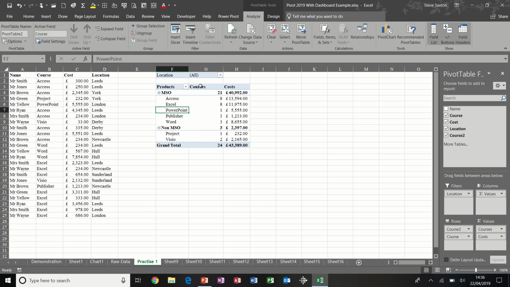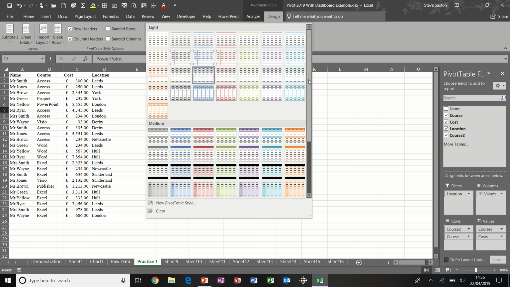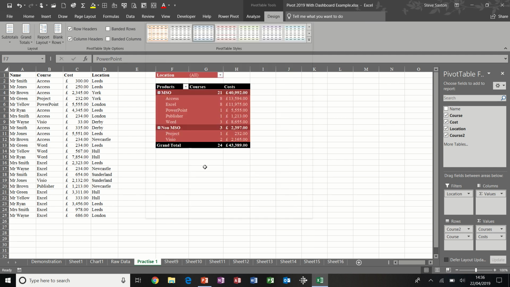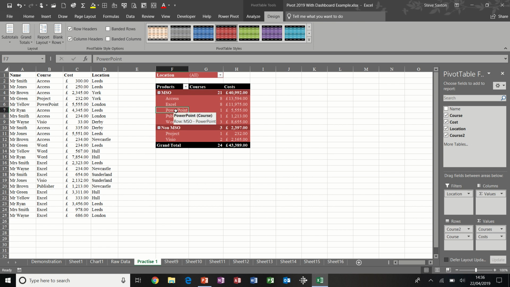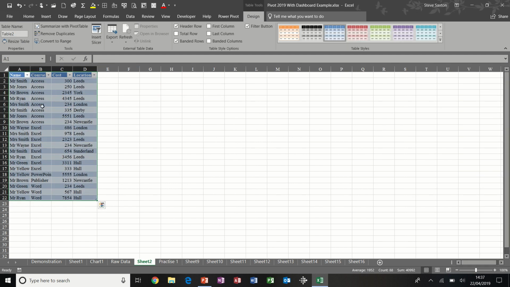I also want to use one of the design features and just colour this up a little bit. Pick that one. So that's a simple pivot table with some groups, and when I click these groups down with these little minuses, if I double click on these numbers, which I will do, it will tell me that there were 21 courses, and these are those courses. So this has only pulled off the Microsoft Office courses, part of group 1 or Microsoft Office.